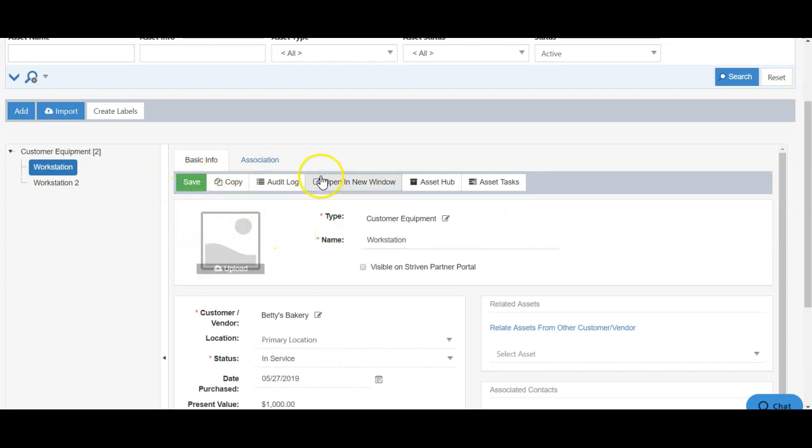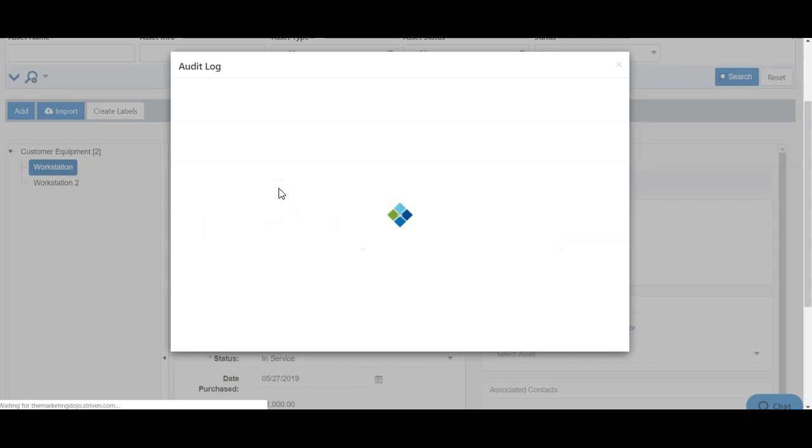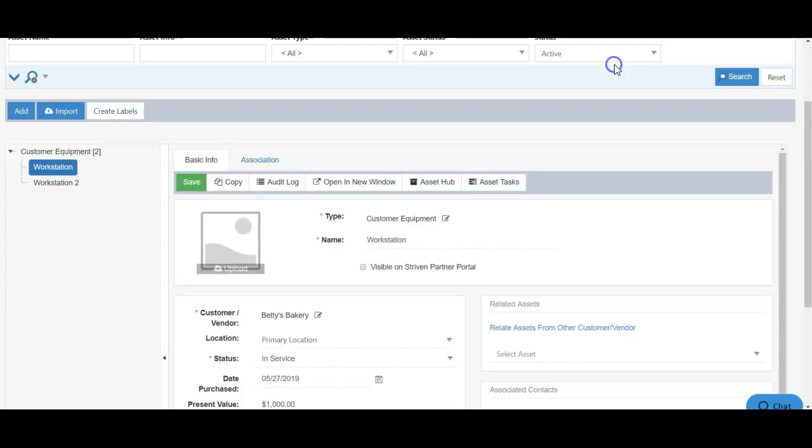Right from here, there's some actions I can take, such as making a copy of this asset, viewing the audit log so I can see any changes that have taken place to the asset. I can open it in a new window if I want a fuller view. I can view the asset hub and store documentation or links about the asset to the hub. And then I can see if this asset has been associated with any task.